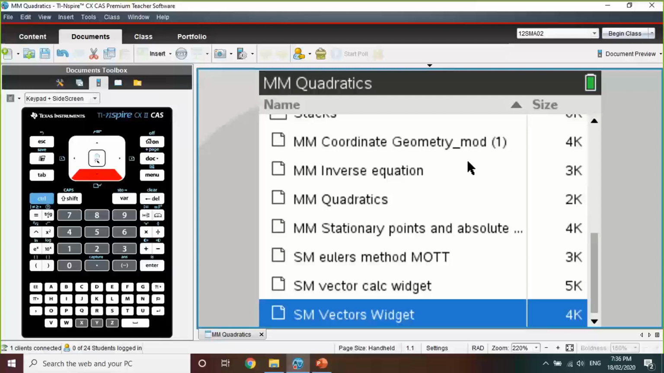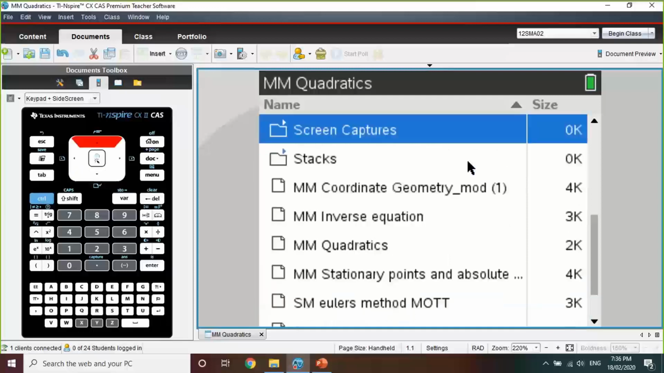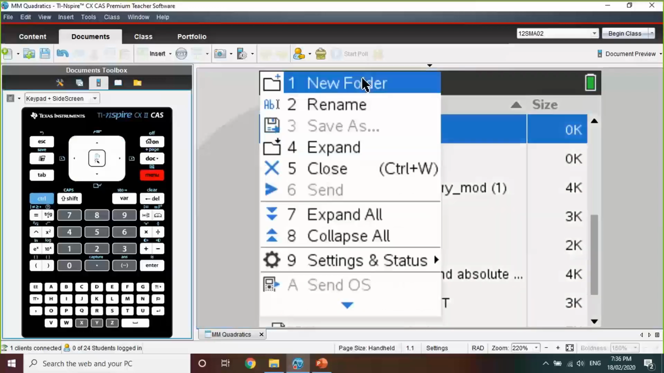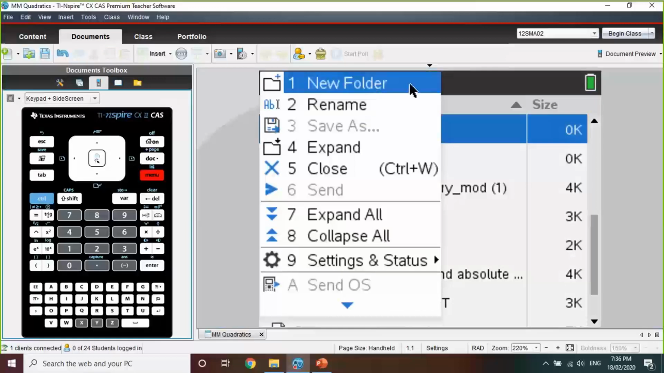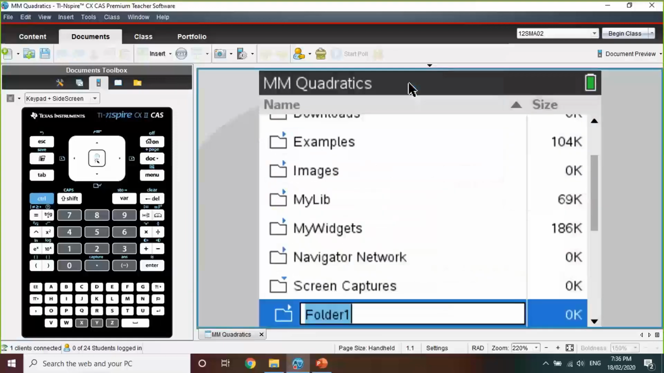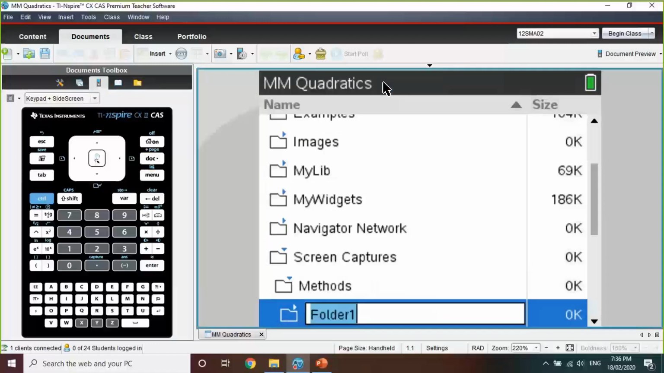Okay. If you want to create a folder on your CAS, you can do that by pressing the menu. So up here, by pressing menu, you've got all these options. Number one is your new folder, which you can create. So if you don't like all those loose files there, you can actually create a folder called Methods, and you can put all your Methods files in there if you want to tidy that up a bit. Okay. You could create another folder for Specialists. So menu, Specialists.